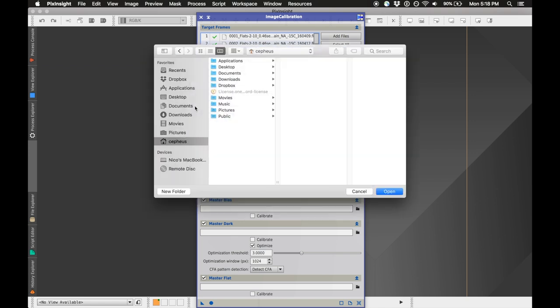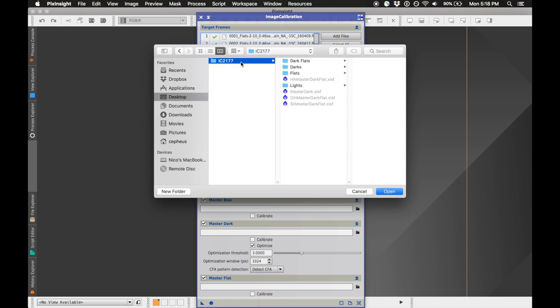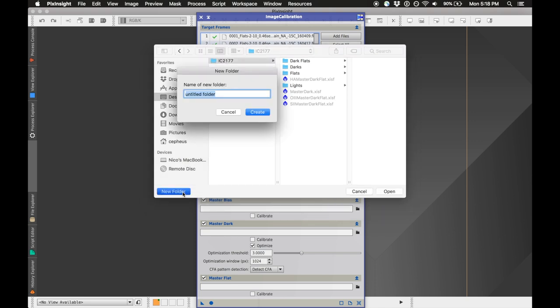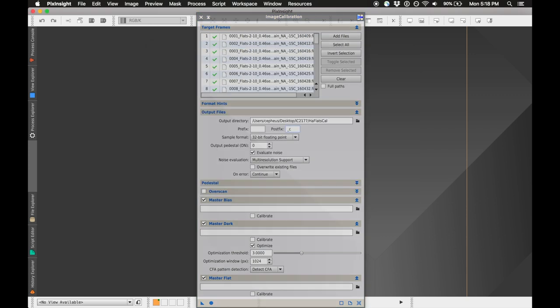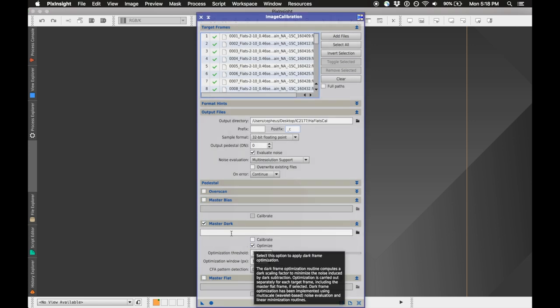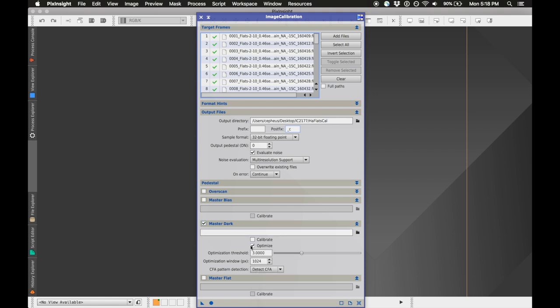I'm going to make a new output directory. I'm going to go into my master folder here, IC2177, click new folder, and call this HA flats cal. Okay, I'm going to turn off master bias, turn off master flat. Under master dark, I'm going to leave that checked, but I'm going to turn off optimize.